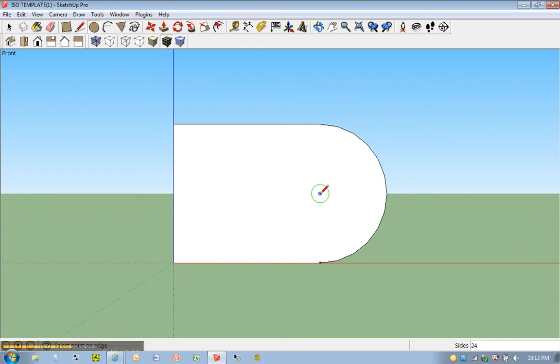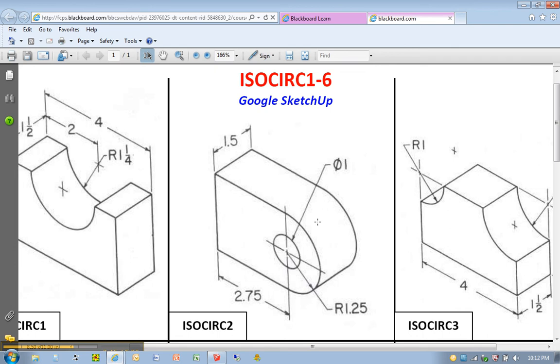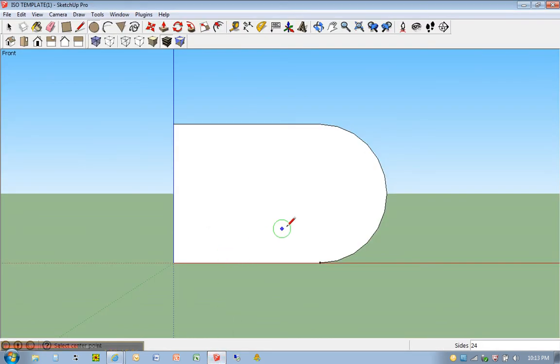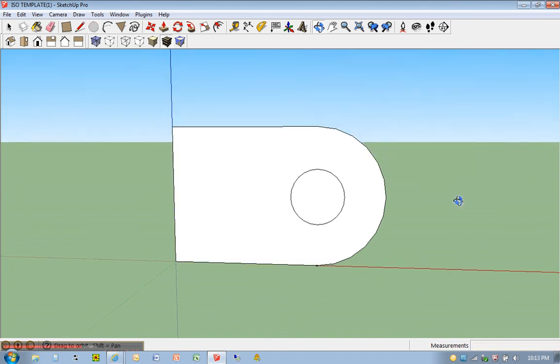Now what's interesting, actually let me go back to the drawing real quick. What's interesting about this drawing is you'll notice it says 0/1. This is a symbol used to refer to diameter, whereas over here you can see R1 for radius. This is diameter 1, and since it's asking for the diameter, let me go back to center here, let me click. If the diameter is 1, then the radius would be 0.5.